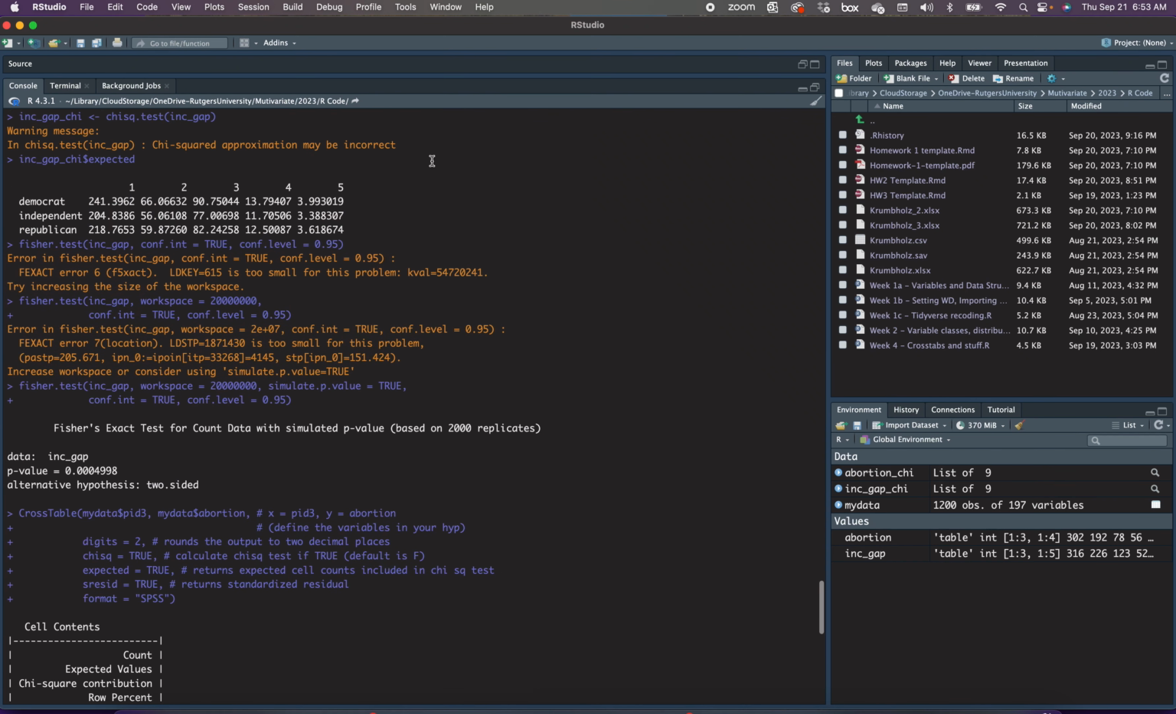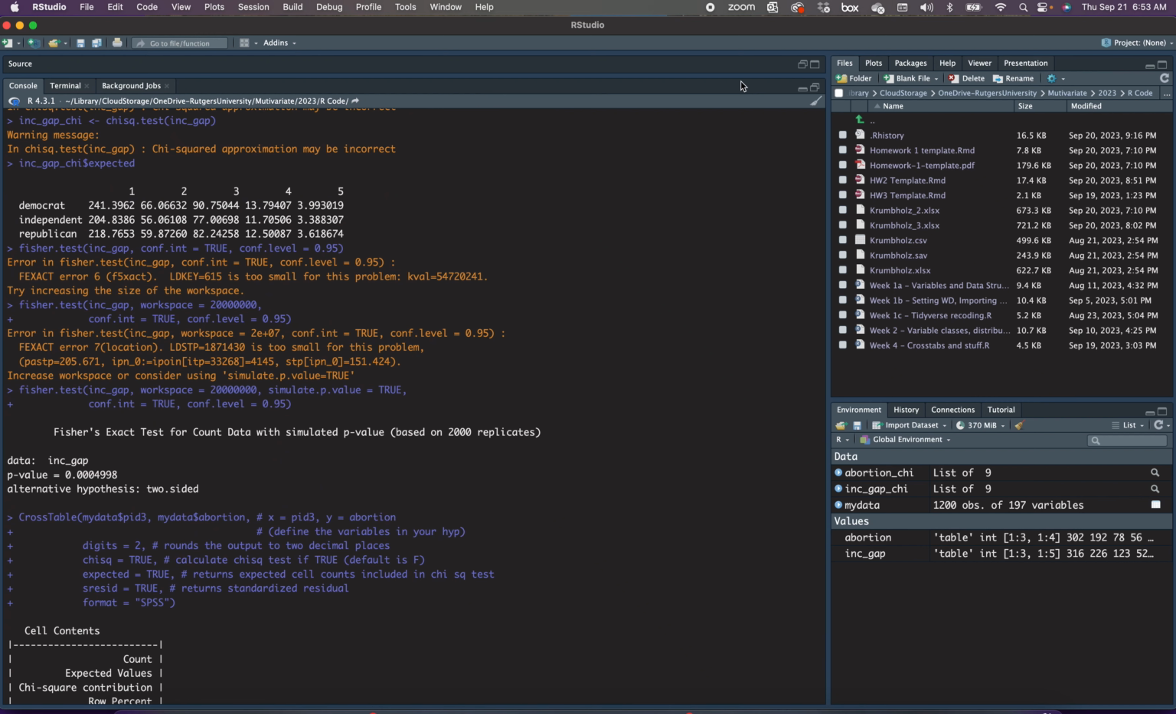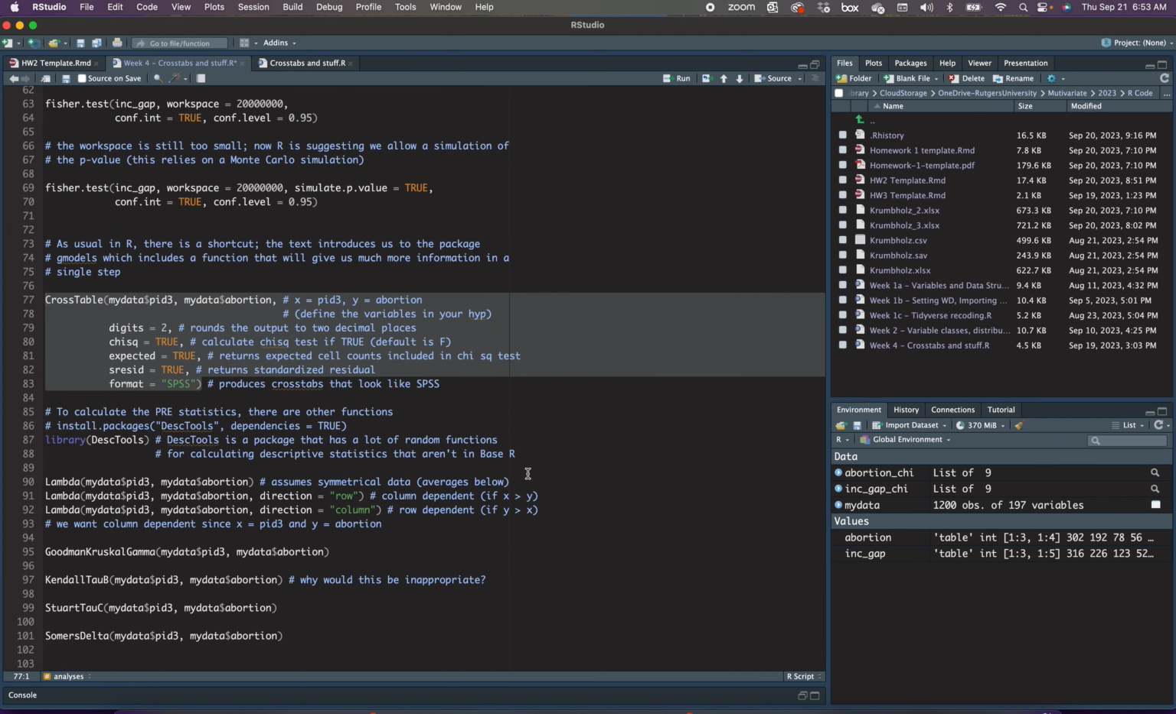Okay, so let's pull this down because there's just a few more things that he will touch on. This is going to be an even more basic explanation. I'm just going to explain the code here to you and the packages and stuff. I'm not going to try and explain to you what all of these things are. They are called PRE statistics.